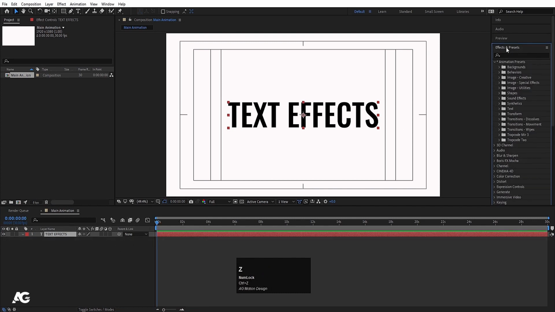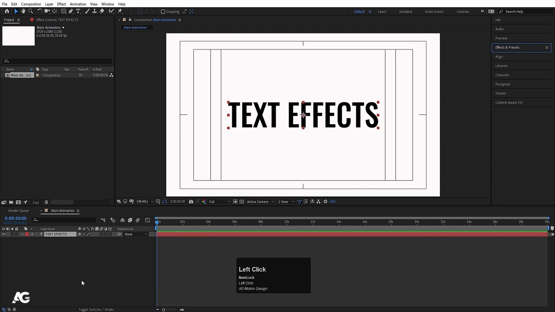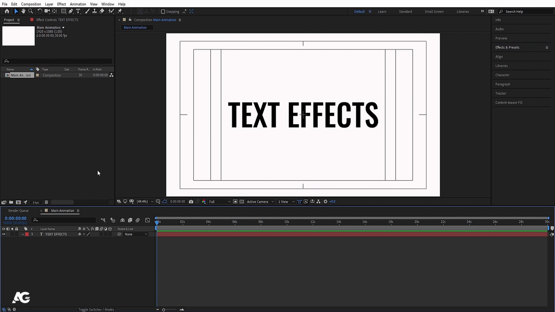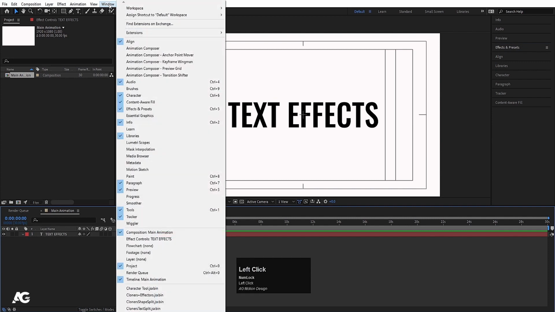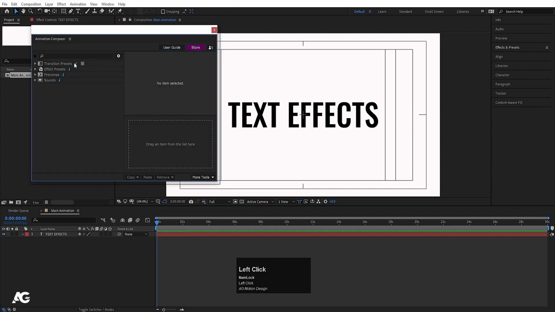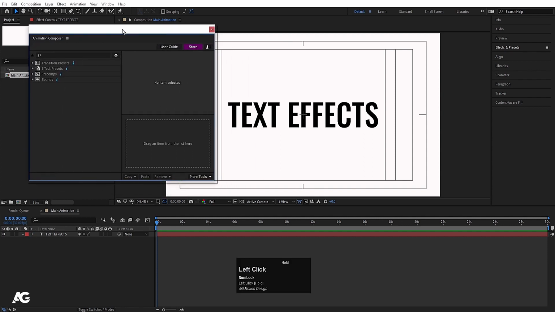And there is another thing that you need to know about text effects, that is Animation Composer. I'll provide you the link of this Animation Composer plugin, which is totally free, which is provided by Mr. House. So after installing that, you can go to Window and Animation Composer, and if you click on it, you will get this type of panel.